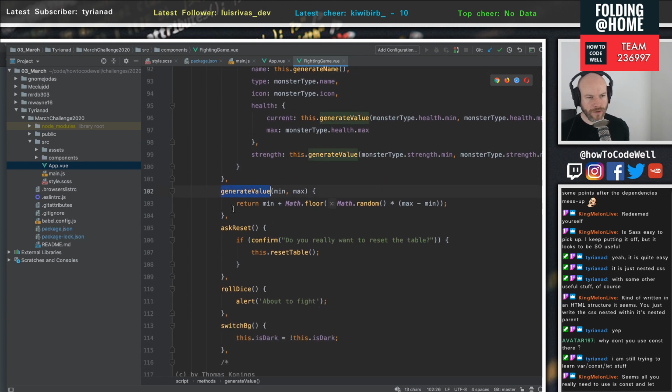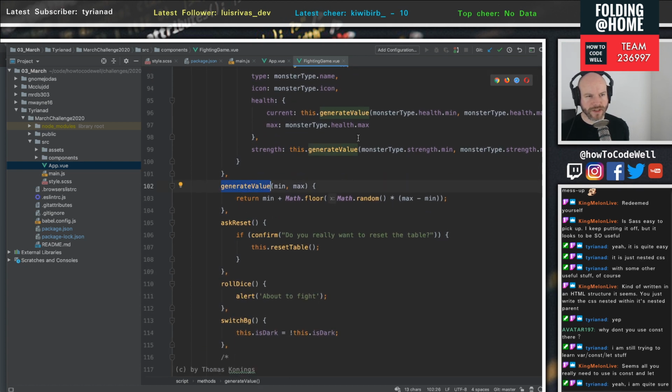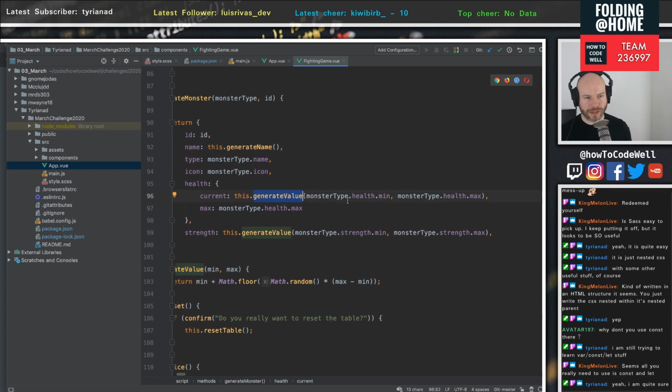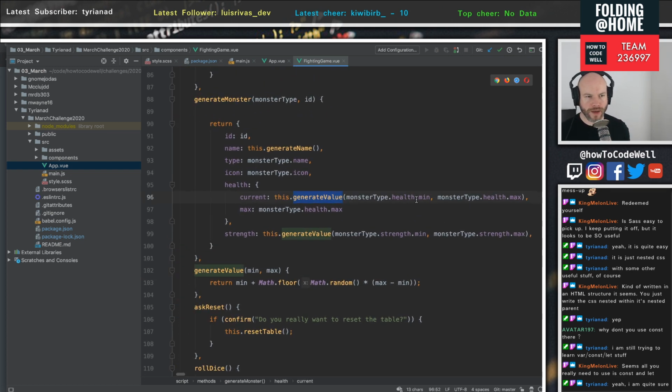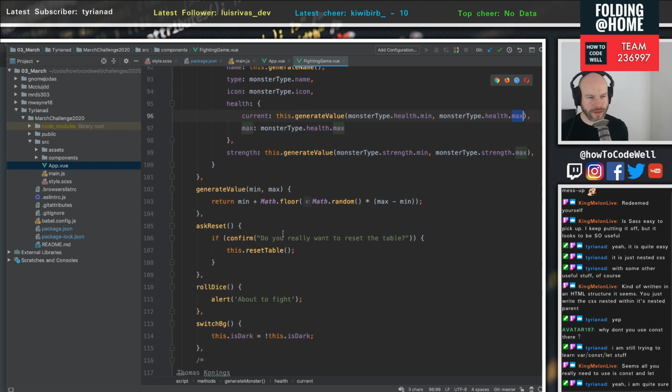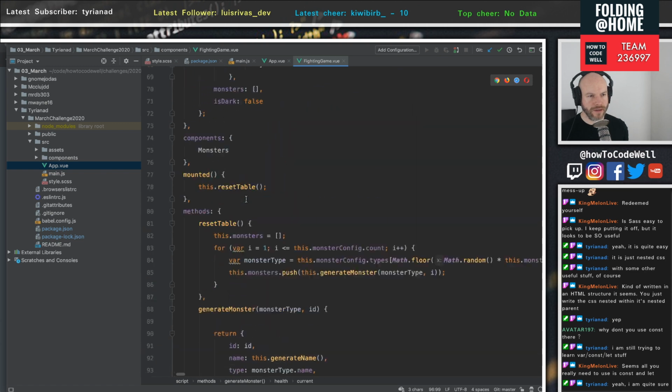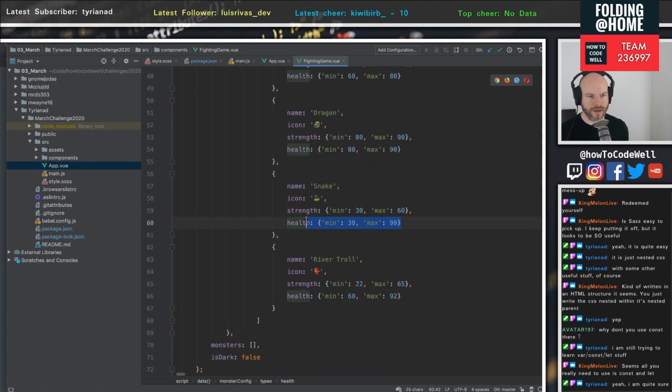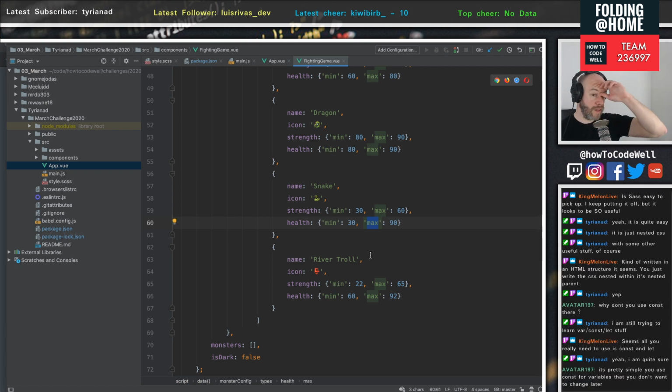Okay, so generate value. Generate value. Where's this coming from? Oh, generate the value of the health points. I see. Okay, generate the health min and health max. How are they set? As this. Sweet. Yes, I like this. There's no need to have a config here that says health max and health min. Just put them in as an object with these, and that's fine. Yeah.